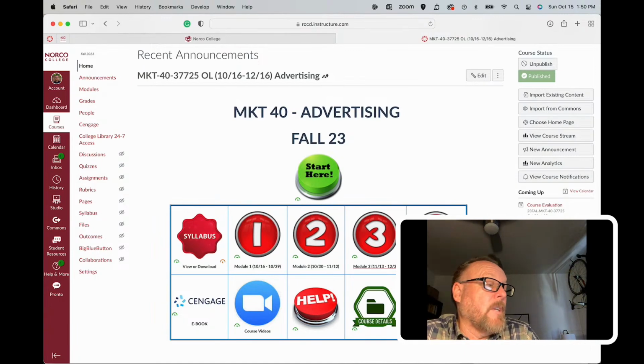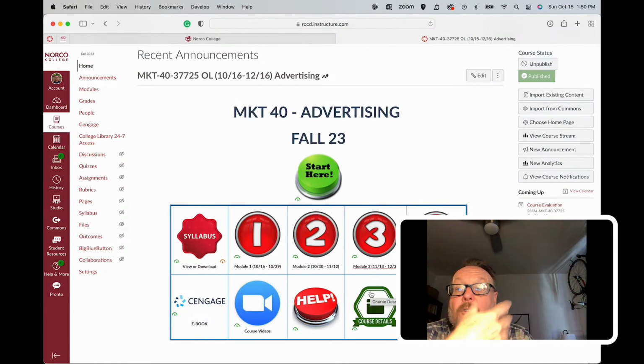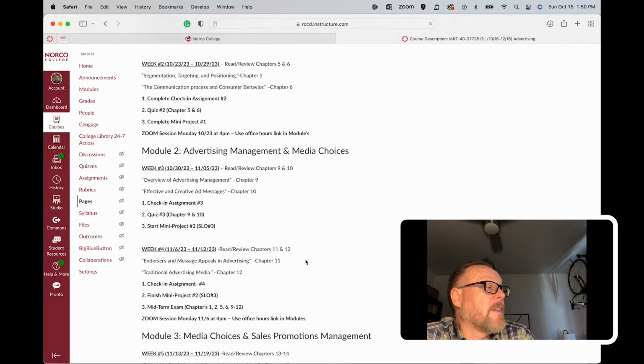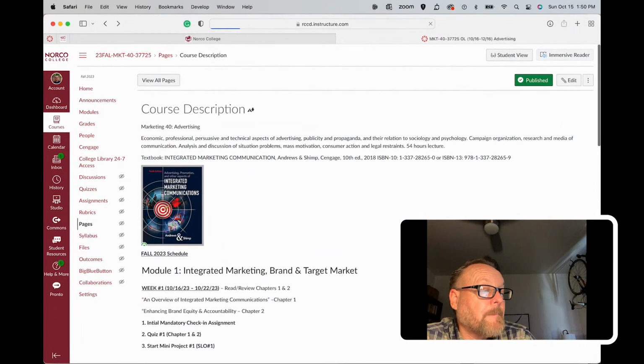Next to that is a green course details button. That gives you the course description. It gives you the textbook. It also gives you a quick schedule of what's coming up as far as the weeks ahead go. So you can select that, and then you can look at the schedule down here at the bottom as to what's coming up and what's going to be happening in the future.